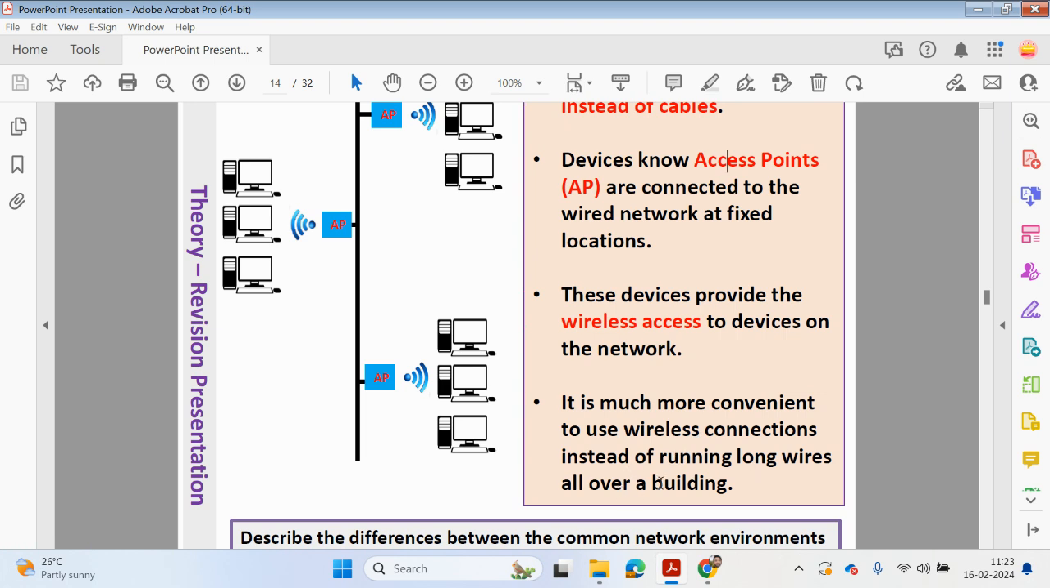Obviously, in some cases, you're renting a building and you may not have permission to drill holes to plug cables in certain parts of the building. So it might be more convenient to have wireless access points to be able to connect more devices to the network.